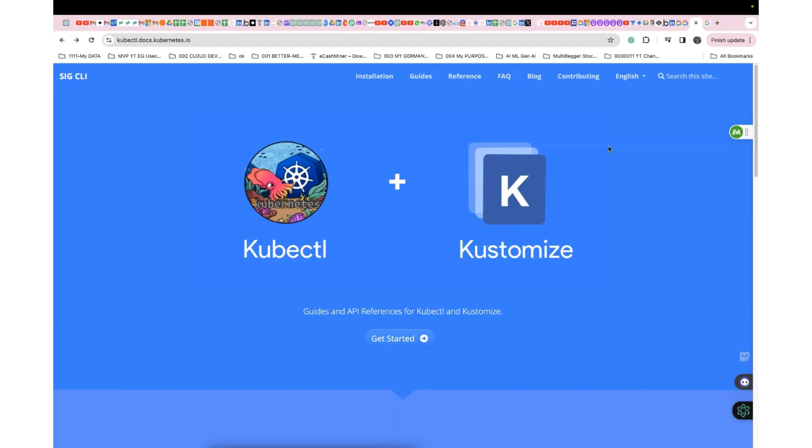I am Nishanta Banik, and today we are diving into the world of Kubernetes setup management with Kustomize.